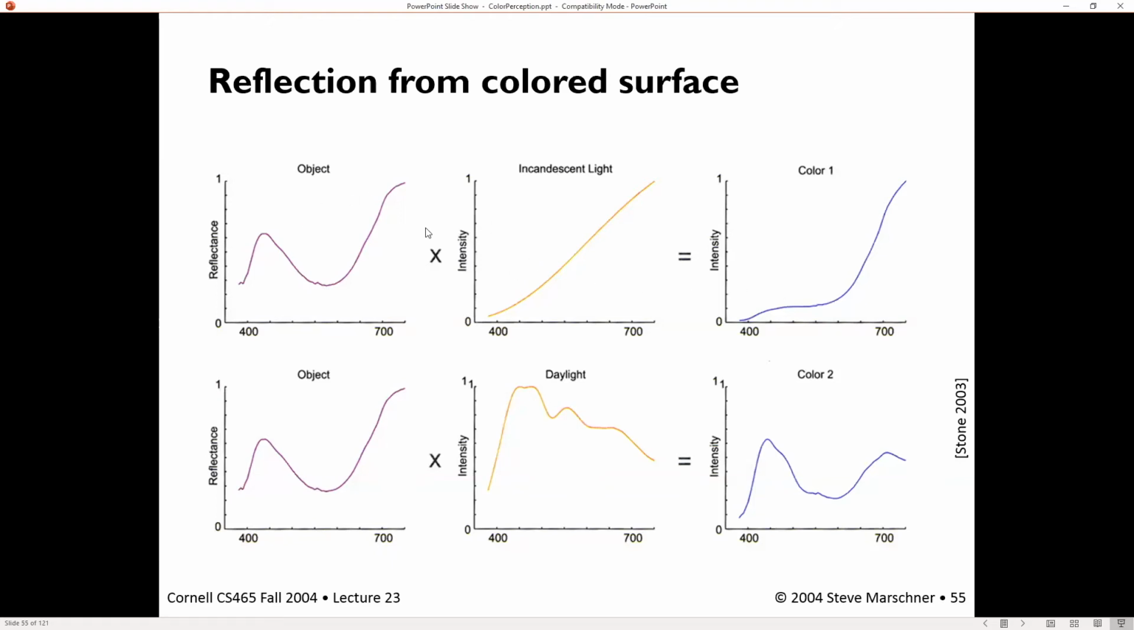So these things multiply. For the same object, if I change my light source to, in this case, daylight, I might get a different spectral curve coming off of this object, right? Because the light itself had a different spectrum. And so these might have different perceptual colors to them. So this is a subtractive operation, right? The object reflecting light is subtracting some parts of the wavelength.